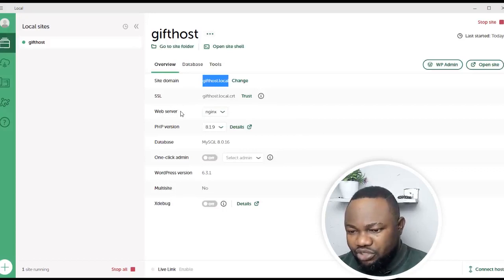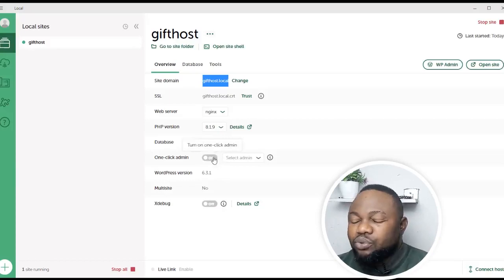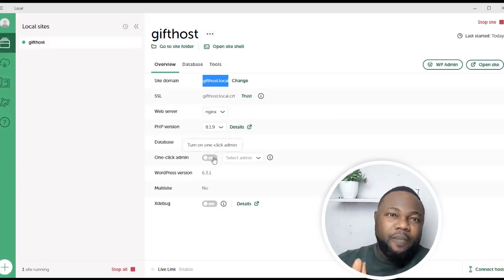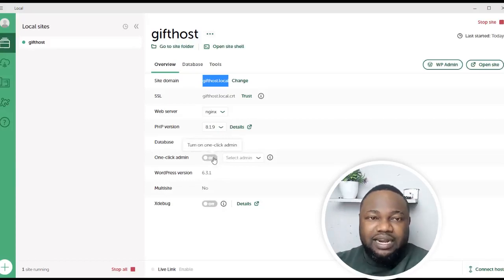We can change it to Apache. The PHP version at this period is 8.1.9. Okay, it can change. You can see we even have 8.2.8, but at this point we're using 8.1.9. All right, 8.1.9. Database, we are using MySQL 8.0.16. This is one-click admin. So one-click admin would help you bypass the login phase, okay, rather than just start to type in the username and password.